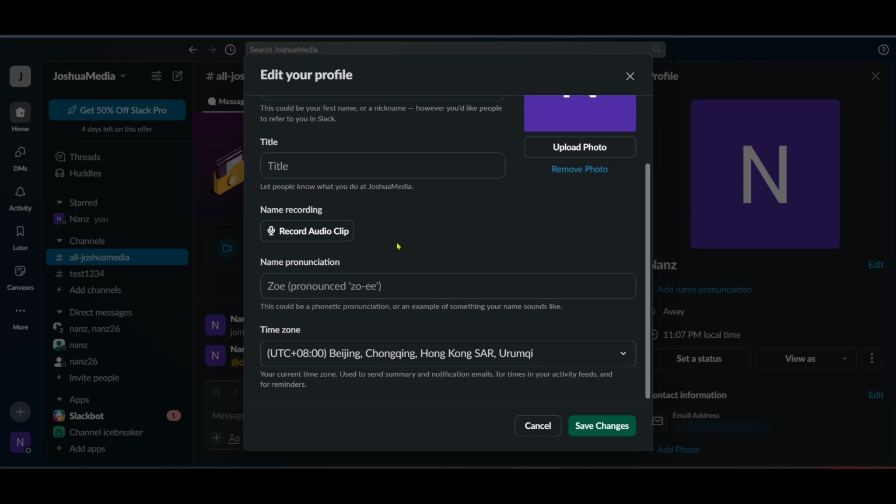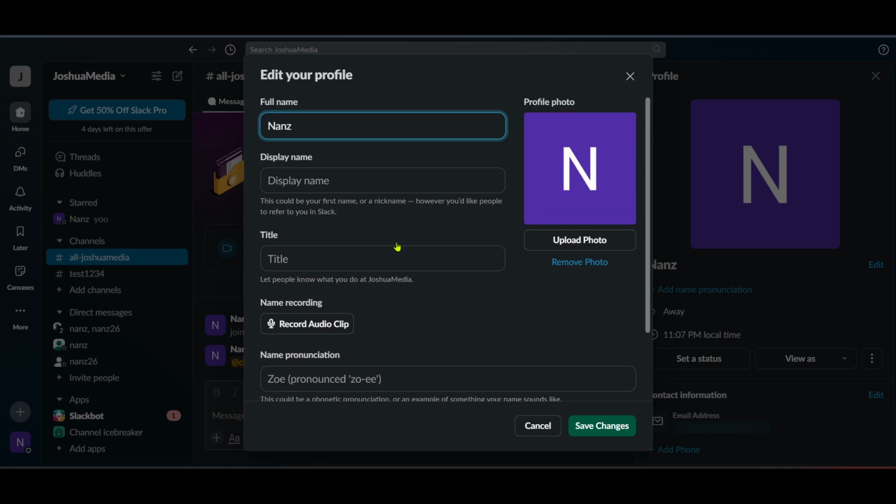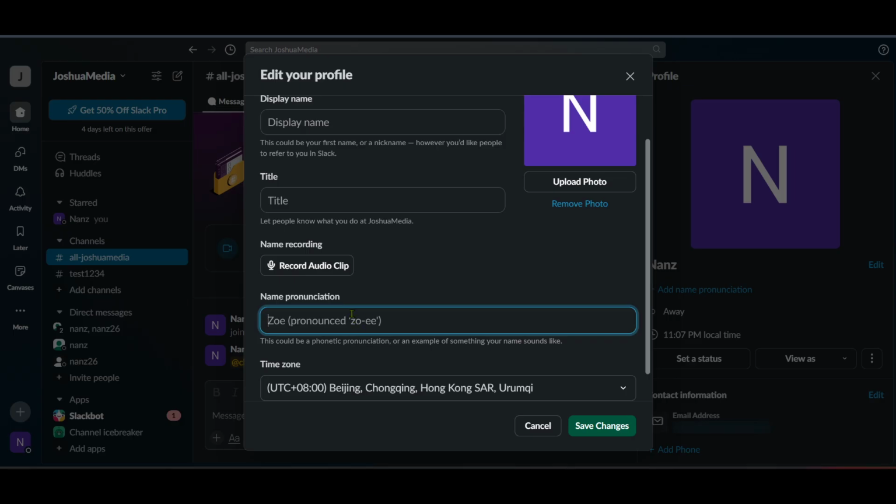Once in the Edit section, locate the name pronunciation feature. This feature is invaluable, particularly in diverse teams where name pronunciations may vary across different cultures and languages. It allows you to provide a guide on how your name should be pronounced, reducing misunderstandings and fostering a more inclusive environment. Simply input or adjust your name pronunciation as needed. This can make a significant difference, especially in remote teams where verbal communication over video and calls is prevalent.